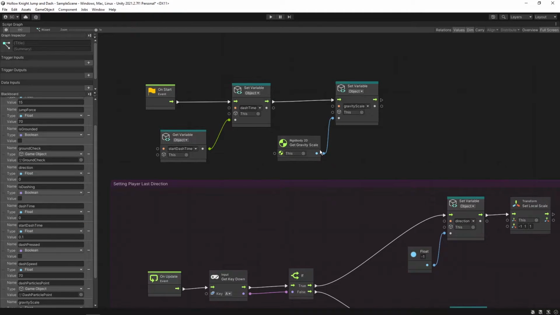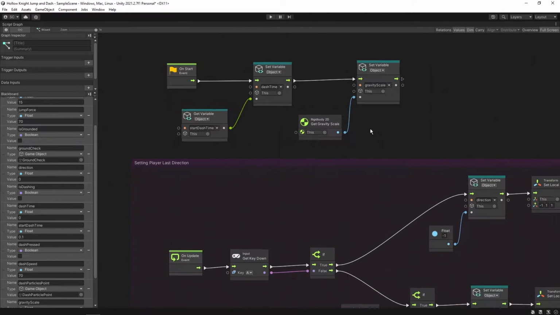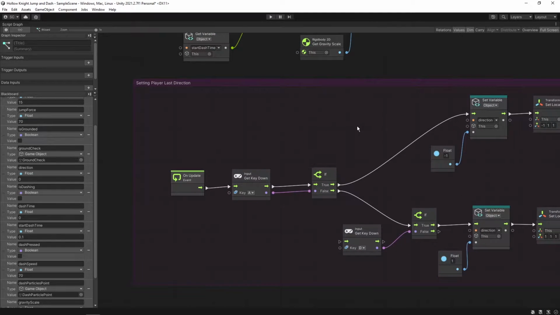We're also fetching the current gravity scale of our player object. This will be used for the dash movement because when the player is performing a dash movement, we do not want the player to fall down. So that's why we are fetching the current object's gravity scale.